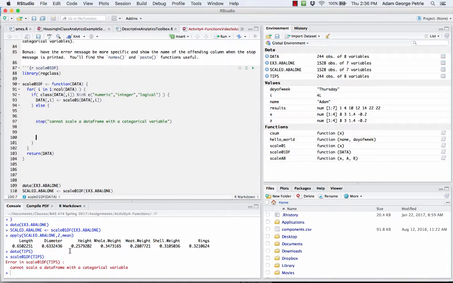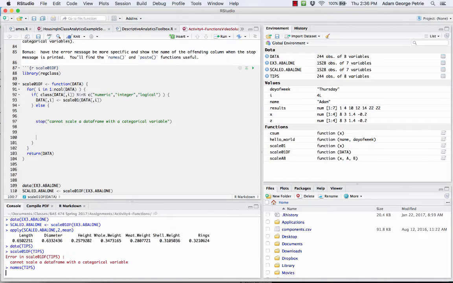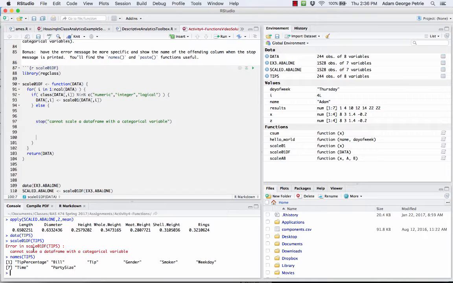Well, one thing I know is that I can get a column name of a data frame with the names command. If I say names tips, for instance, this gives me a vector of column names right here. And so if I do end up basically quitting this function because of this error message, i is going to be equal to the column number of that offending column. So if I said something like names data i inside the else statement, this will contain the name of that offending column, and I'd like to return that back to the user.